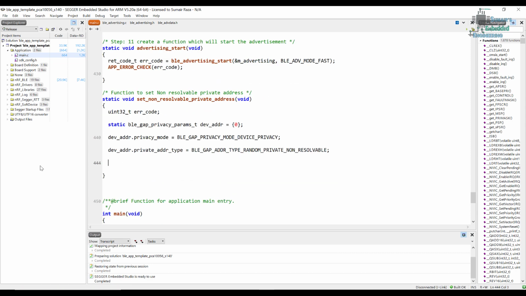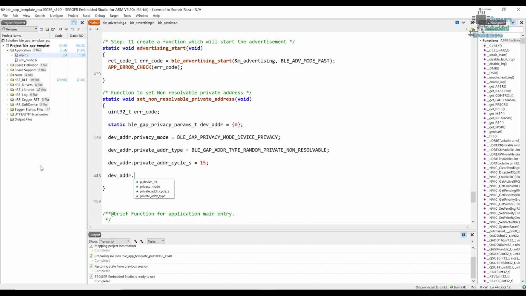The next thing we need to do is we have to set the address change cycle. So for that, and let's set it to 15 seconds. So I'm just directly giving it a value. If you are using some professional code, you make sure you just define this value as a constant and then put it here. And the last thing is the IRK.